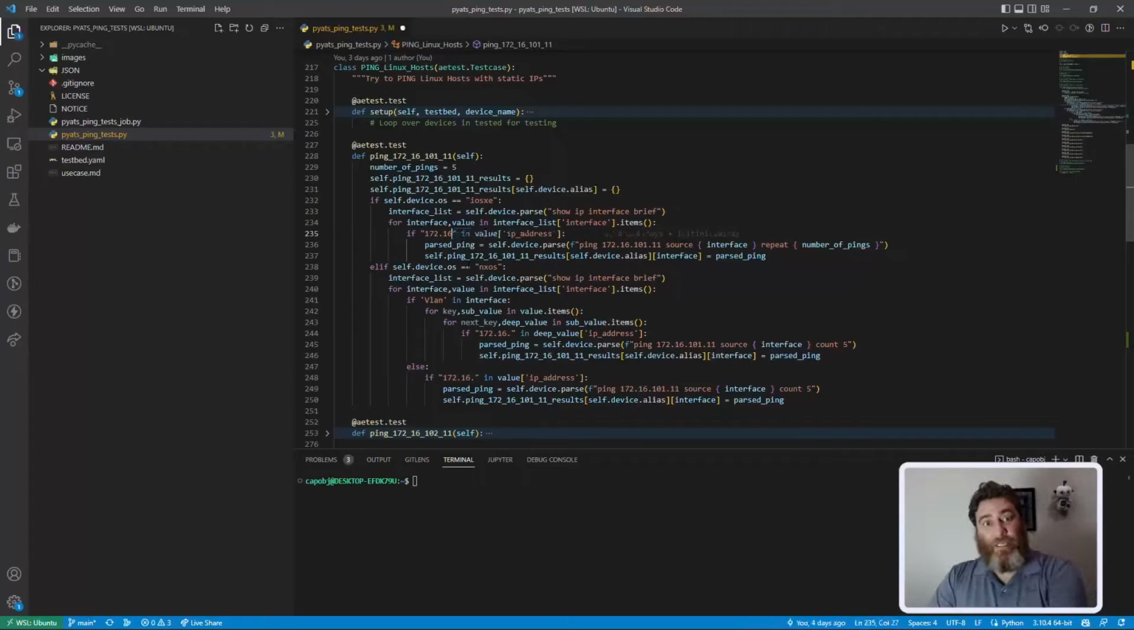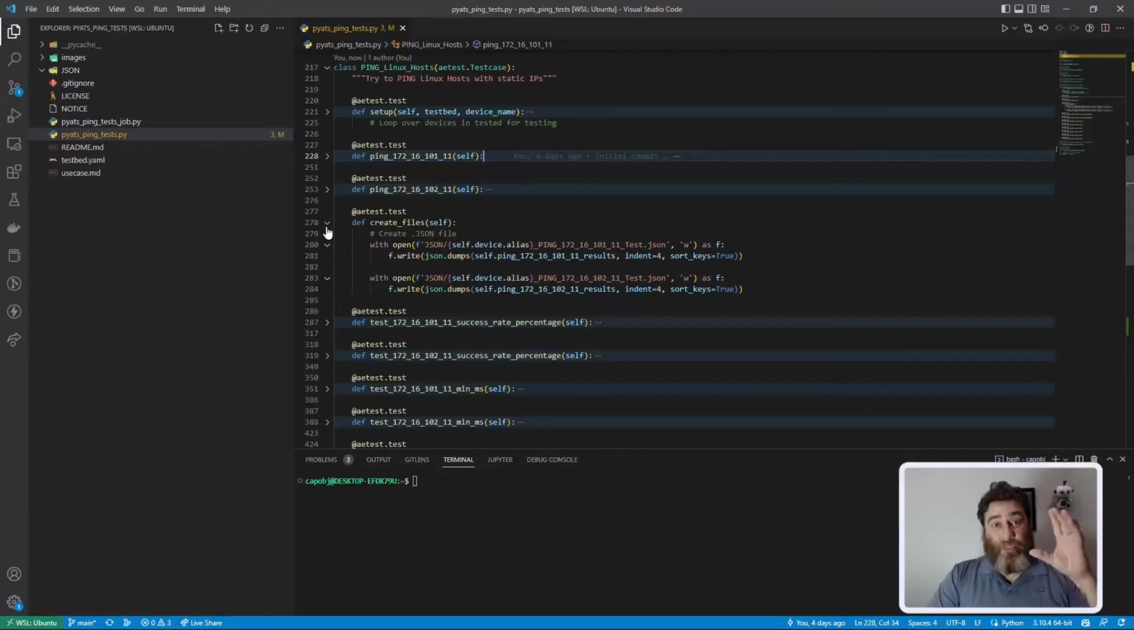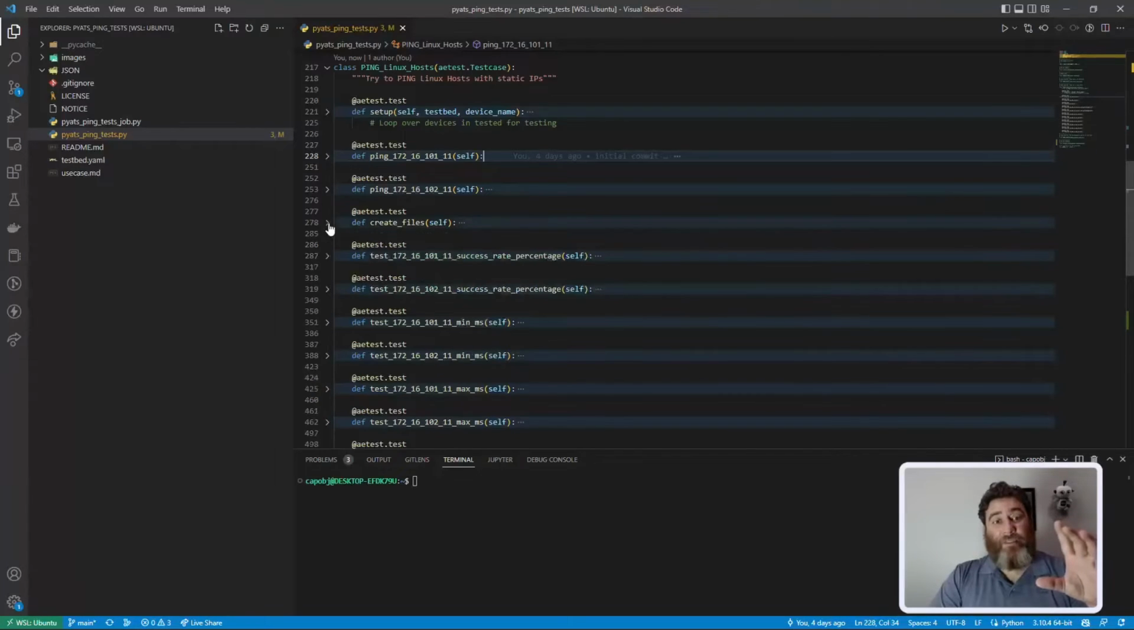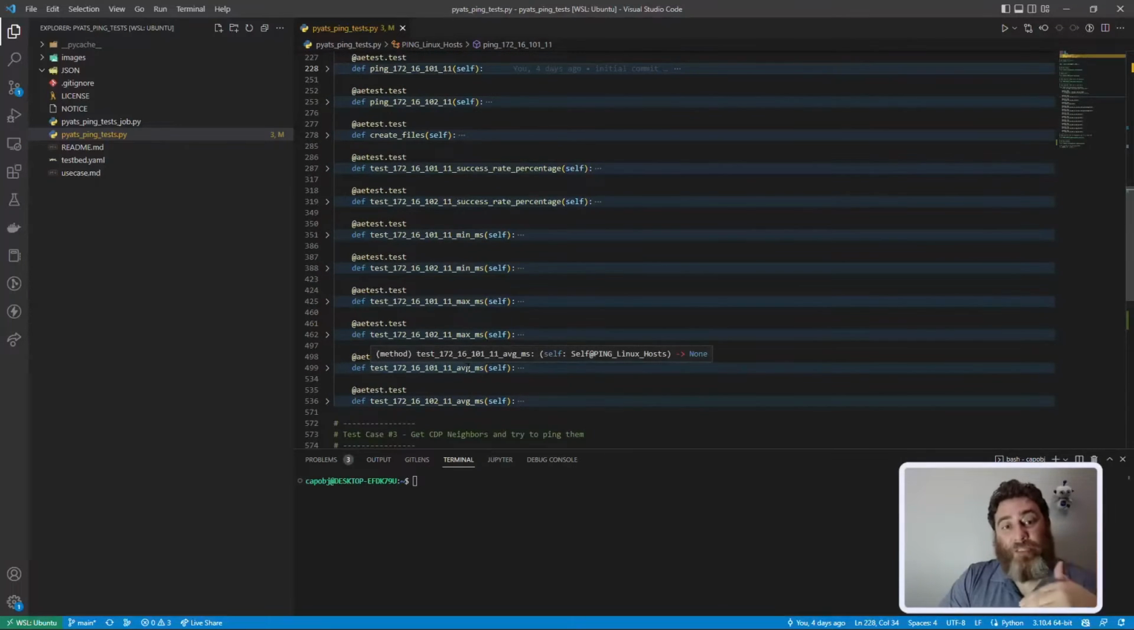Actually, I'm just going to adjust that to be 172.16. So, right, go ahead and ping the Linux IP from any interface that starts with 172.16 in the IP address field. Do that for the two Linux hosts, create our files, so we have the JSON output of those ping tests, and then I'm testing success rate, minimum millisecond, maximum millisecond, and average millisecond.